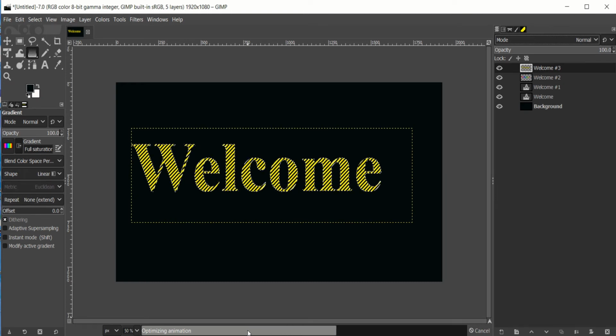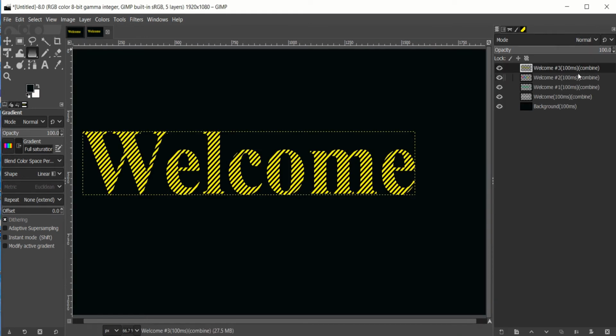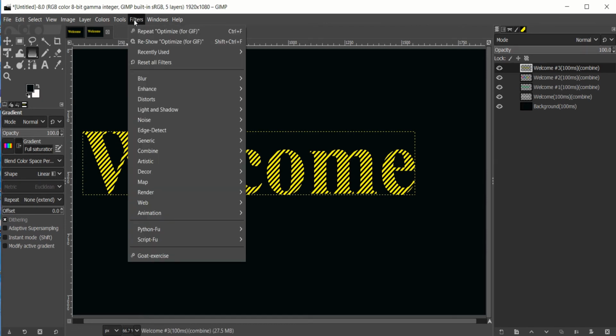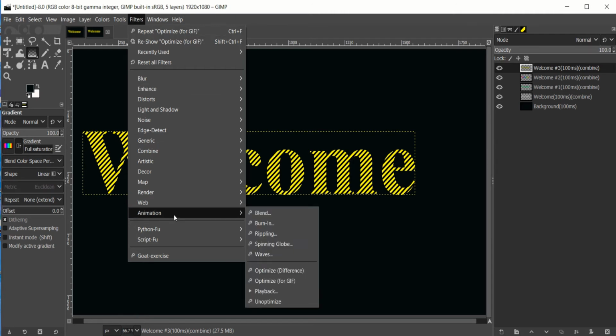After we optimize the layers, look what will happen to the layer panel. Okay, so as you can see, we have numbers here. So it means that you already successfully optimized your layers. So with that, I want you to go back to the filters, and then you go to animation, and this time, I want you to choose playback.